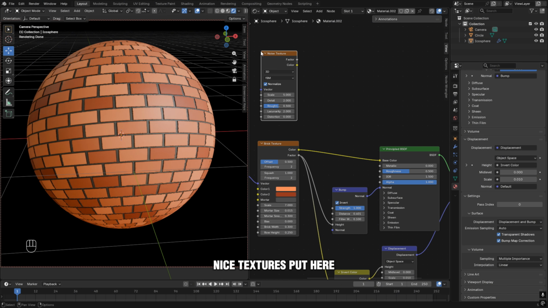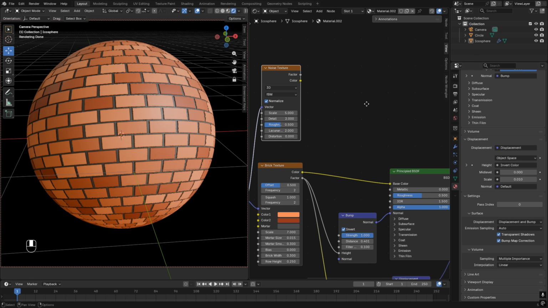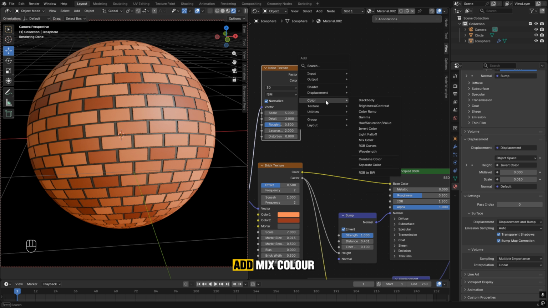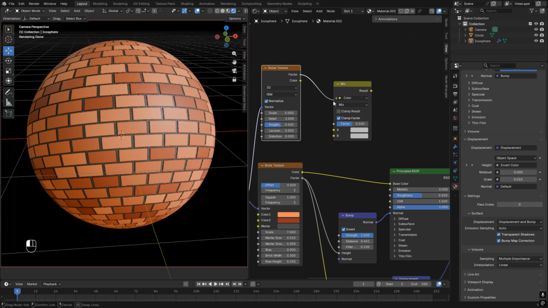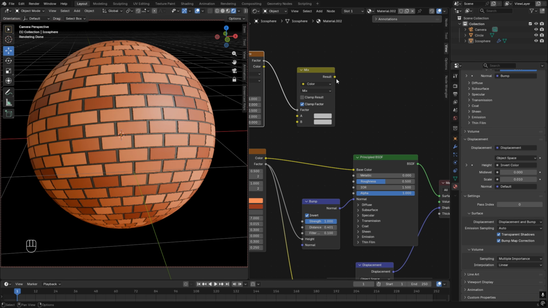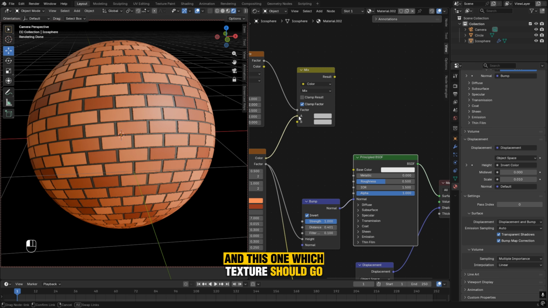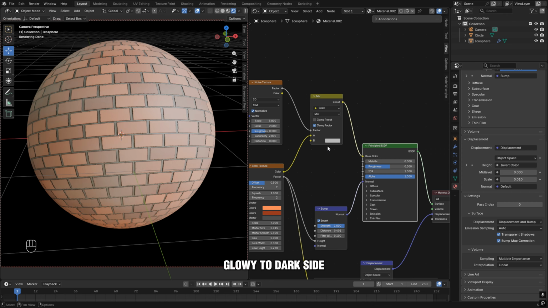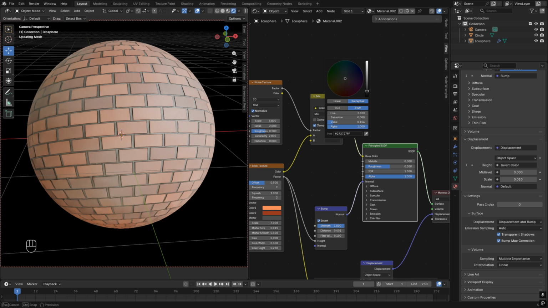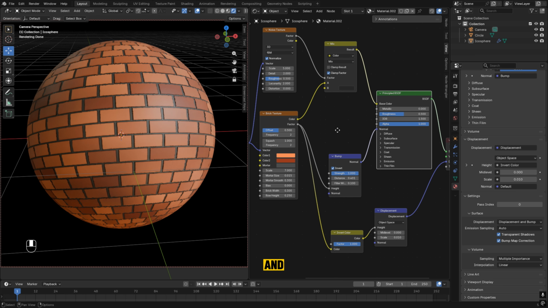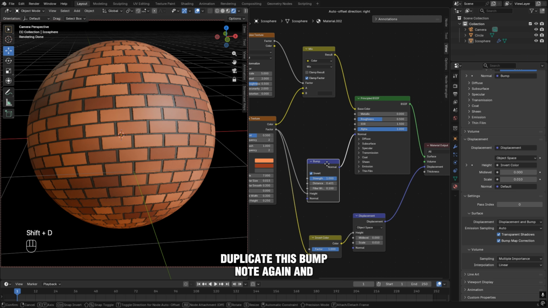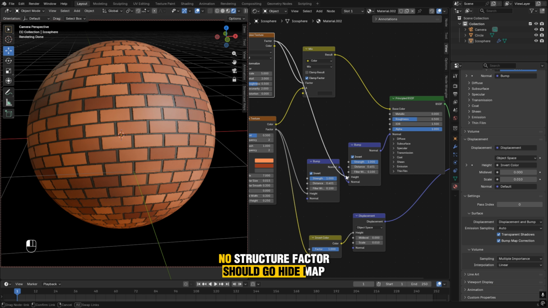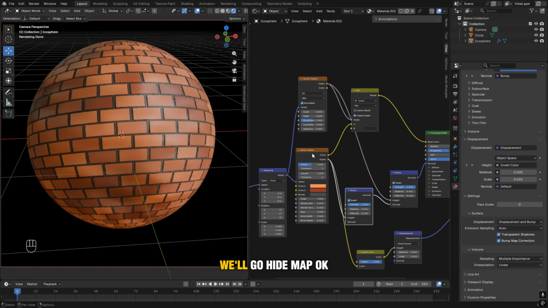Textures, noise texture. Put it here. Use vector to vector. Shift A, add mix color. In this one, the texture should go to A, and this color to the dark side. And duplicate this bump node again, and the noise texture factor should go to height.